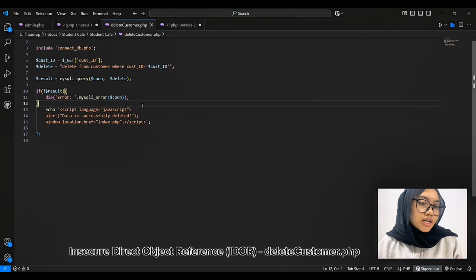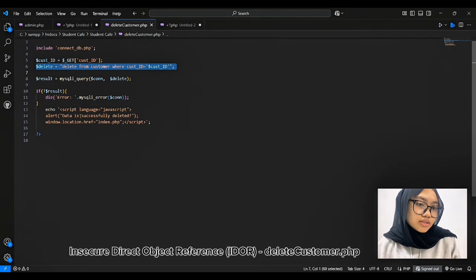Okay, so now let's take a look at the second vulnerability, in delete_customer.php. In the original version, the code used a value from the URL, cust_id, and directly passed it into the SQL delete query like this, without checking if the user was an admin or authorized to perform the action. This means that any user could modify the cust_id in the URL and delete records they shouldn't have access to. This is a serious access control flaw known as insecure direct object reference, or IDOR.